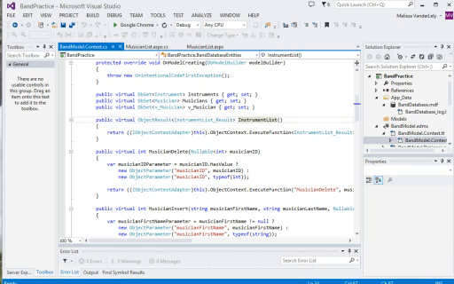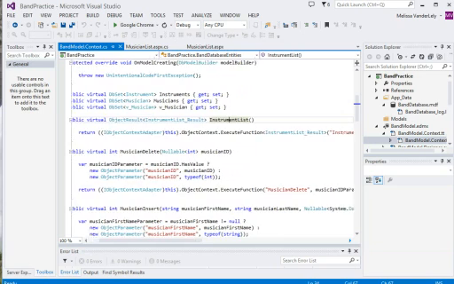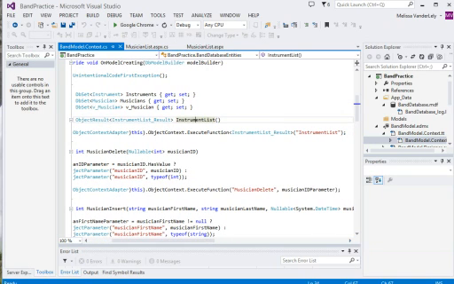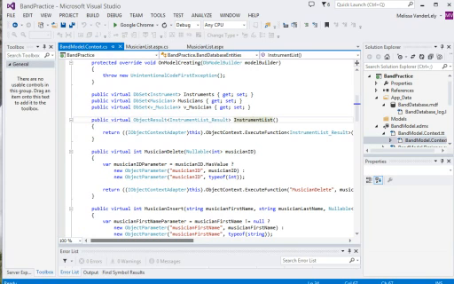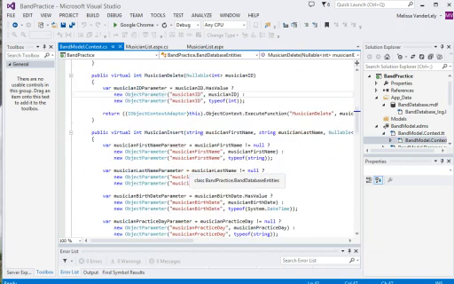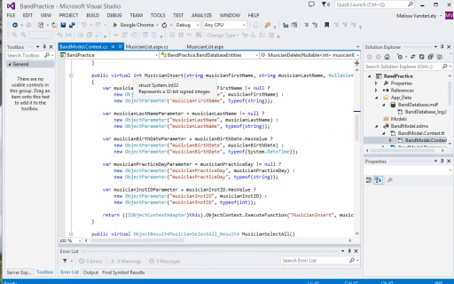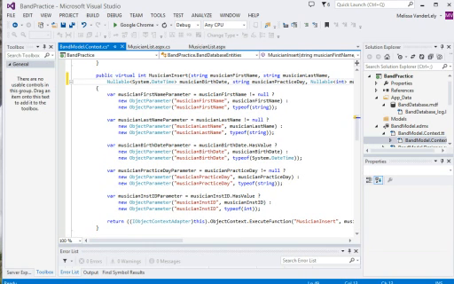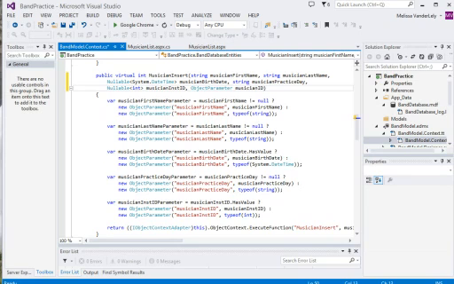So for example, the instrument list executes a stored procedure called instrument list. And we have functions that match up with all the stored procedures in our database that we selected when we created our entity. So the one that we're interested in right now is musician insert. And you can see here that the musician insert function takes parameters for musician first name, musician last name, birth date, practice day, and musician's instrument ID.